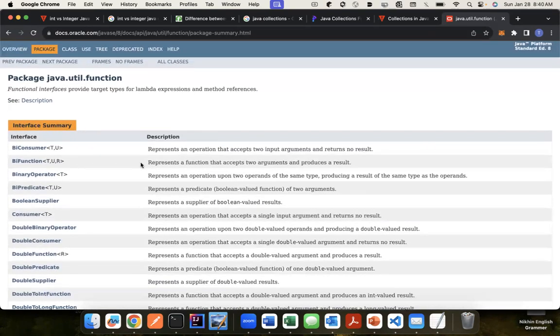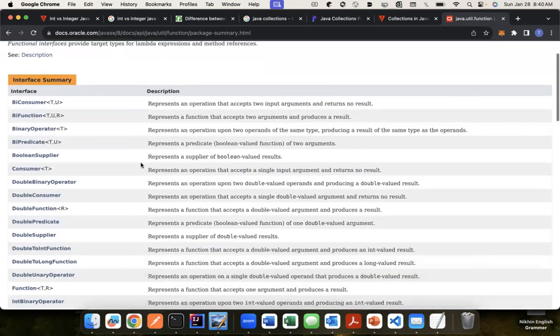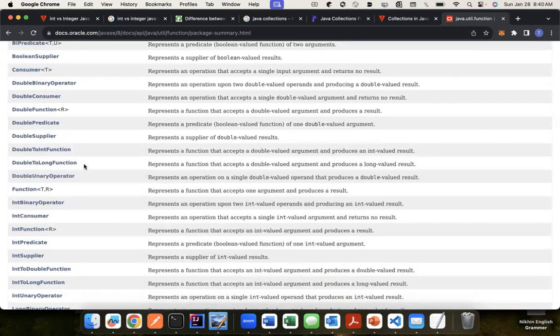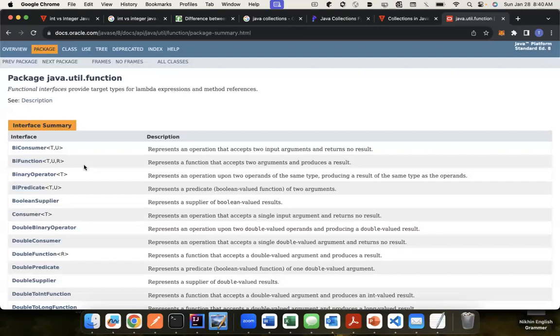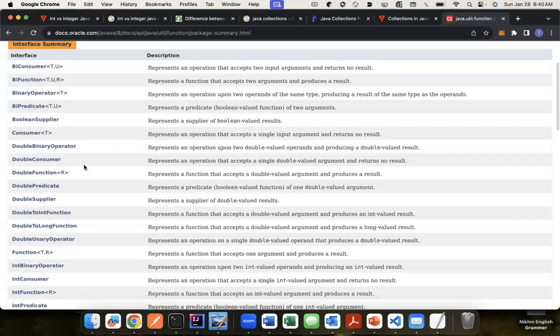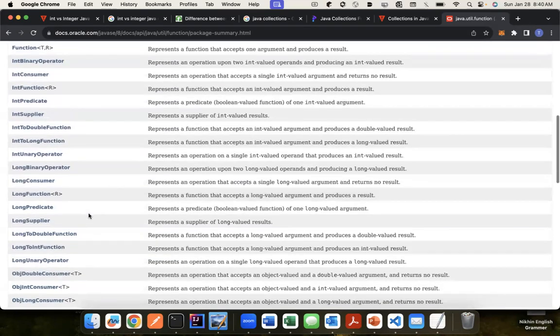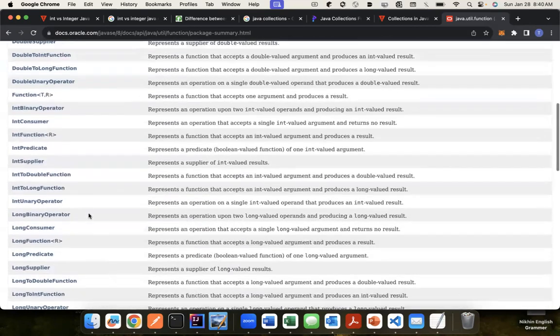We have something called a Function, BiFunction, Consumer, BiConsumer, Predicate. There are a lot of other things. In most interviews, they will ask: what is a Function and what is a BiFunction? What is a Consumer? What is a BiConsumer? What is a Predicate? Mostly they will ask these interview questions.